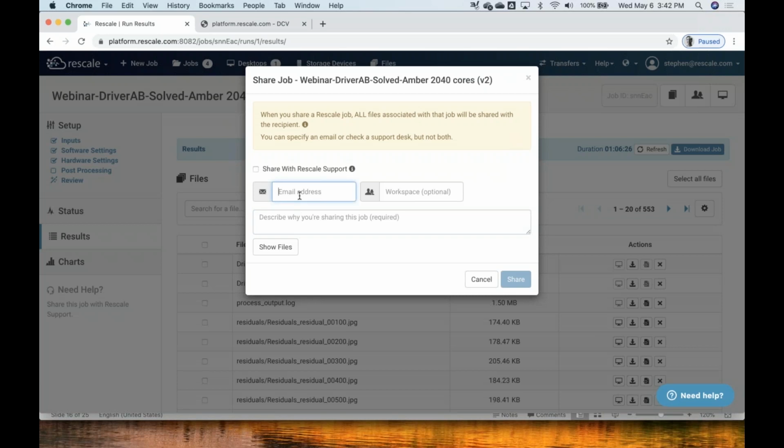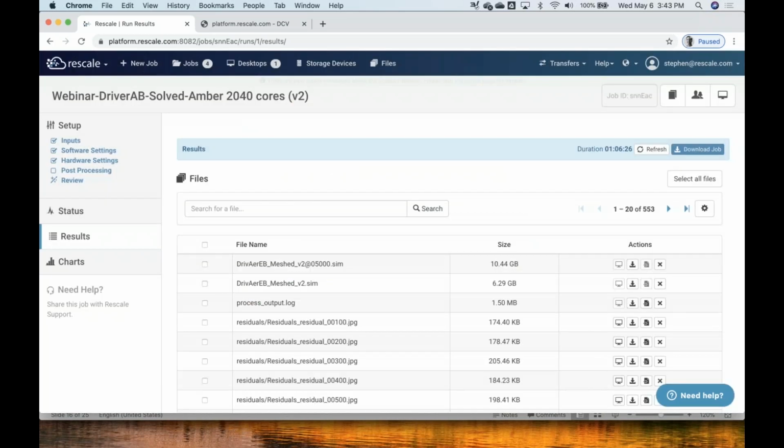Or I could work with a colleague. So I could do Carlo, something like that, and I can share. And now I have shared my job with Carlo, and he can look at my results or help me diagnose what went wrong. And we can collaborate on that as well. Maybe he can add something if he wants to, if he modifies this job and adds something to it, I can see that as well.